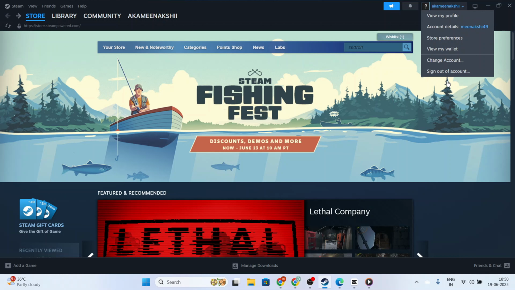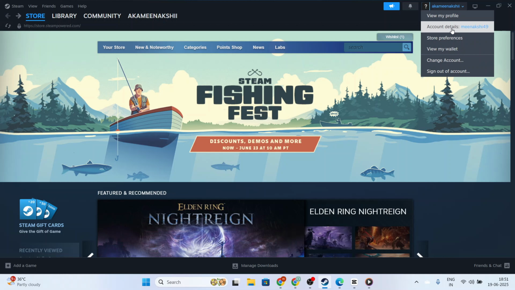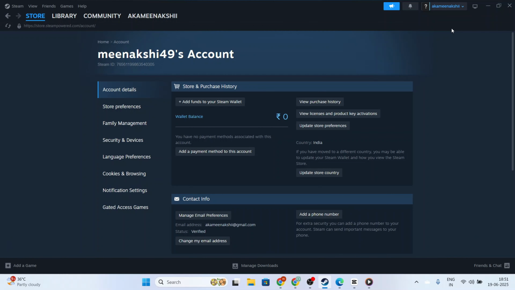A drop-down menu will appear, and from there, select Account Details. This section houses all the information related to your account, and it's where you can tweak various settings to your liking. Within Account Details, look for the option labeled Store Purchase History. Click on it, and you'll be guided to a new page that gives you an overview of your store settings.